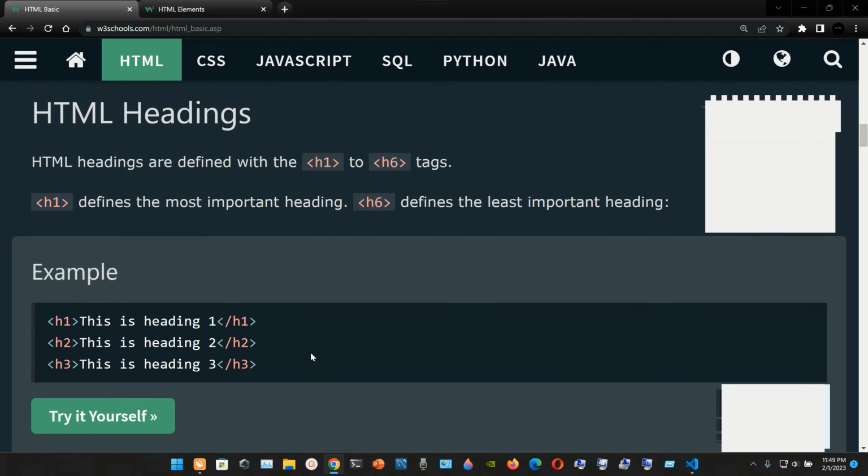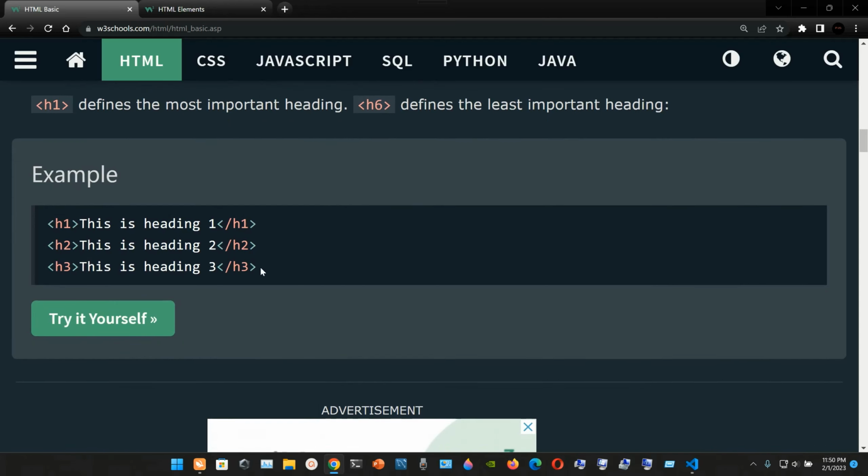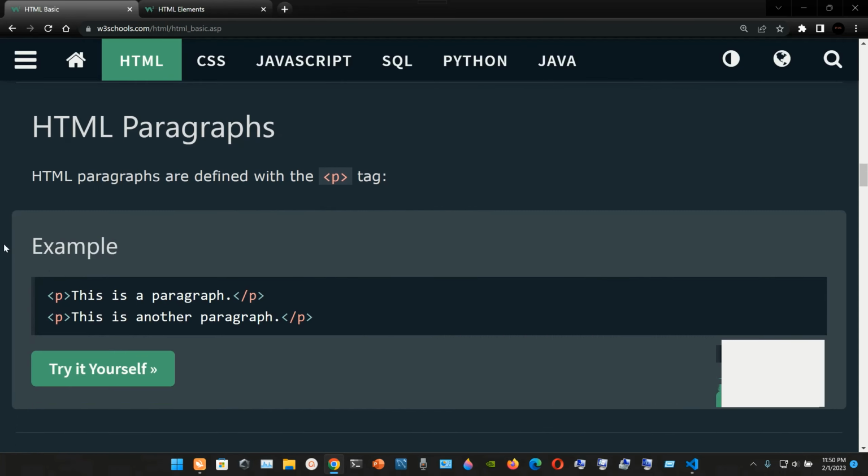So that is that. HTML headings. HTML headings are defined with the heading tags inside angle brackets, H1 to H6. H1 defines the most important heading, H6 defines the least important heading. Examples, as we saw in the previous video, from H1 to H2 to H3. HTML paragraphs are defined with the lowercase p inside angle brackets, but you can also use the uppercase letter P, but it's recommended to use lowercase p.